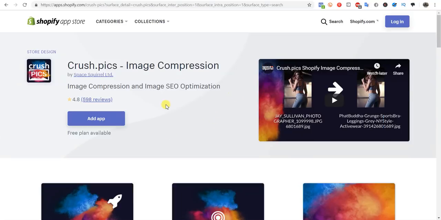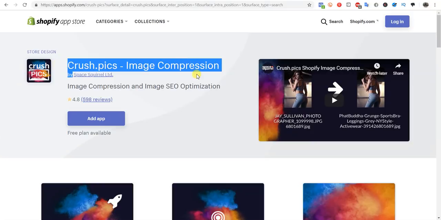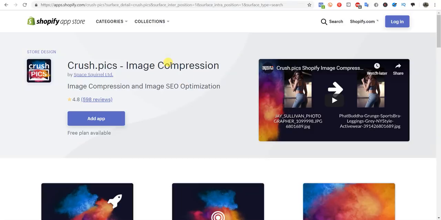So starting off with image optimization, I recommend Crush.pics. This is the one I've used for multiple years now. Never ran into any issues. And the reason you want an image optimization app is because it's going to optimize all the file sizes of images on your website, which is going to increase the loading speed of your website as well. And that's the main draw of having image optimization.